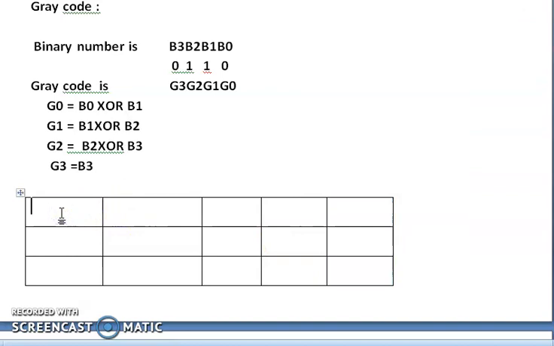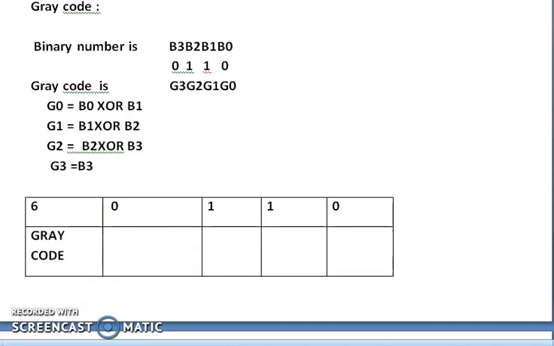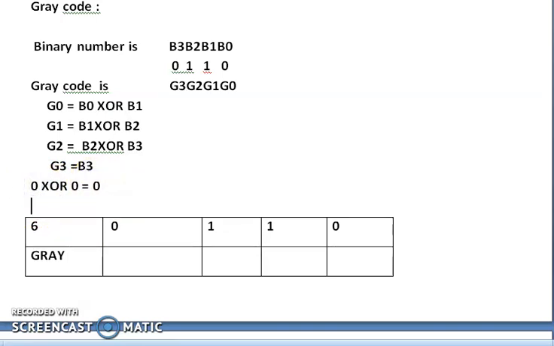Take 6, for example. How to represent 6 in 8421? 0, 1, 1, 0. So what is the gray code? Gray code at the G0 position means B0 XOR B1, that is 0 XOR 1. In the XOR operation, 0 XOR 0 is 0.